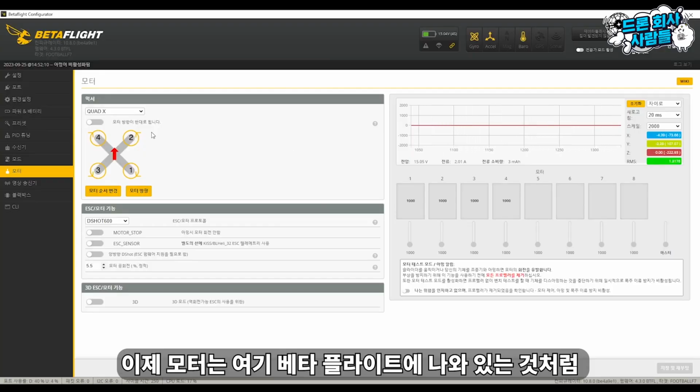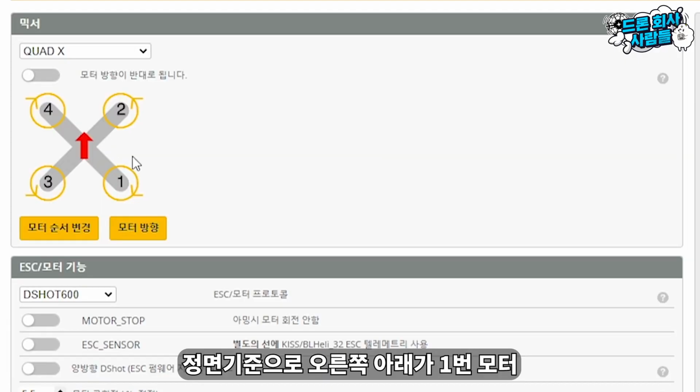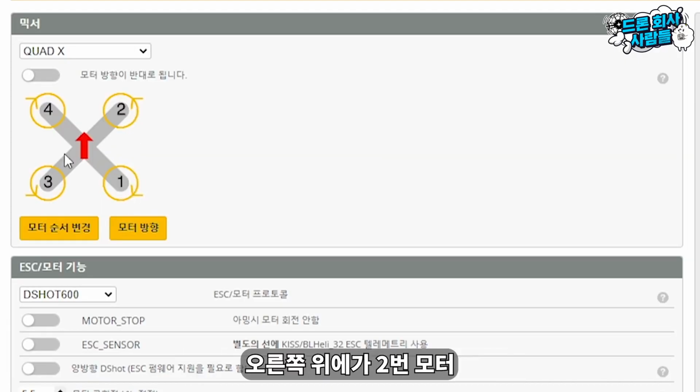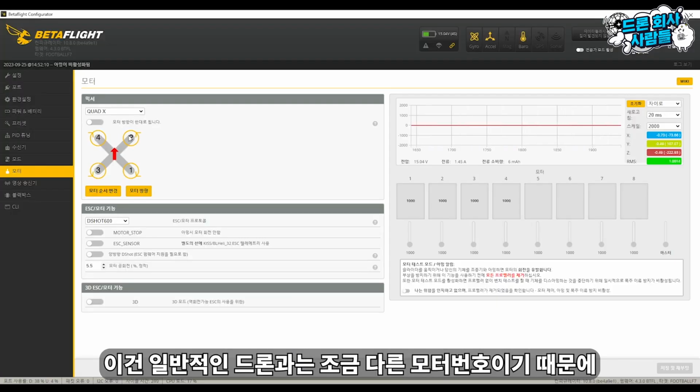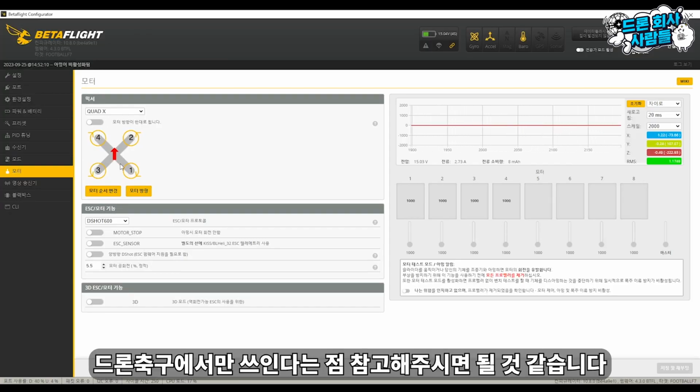Now, as shown here in Betaflight, the motor on the bottom right from the front is motor 1, the top right is motor 2, and the bottom left is motor 3. The top left is the fourth motor. Please note that this motor numbering is slightly different from regular drones and is only used in drone soccer.